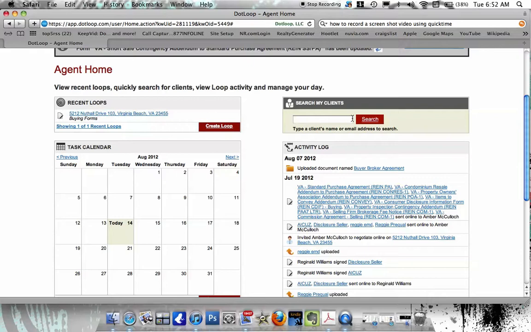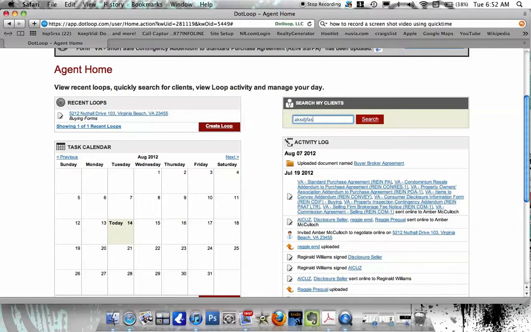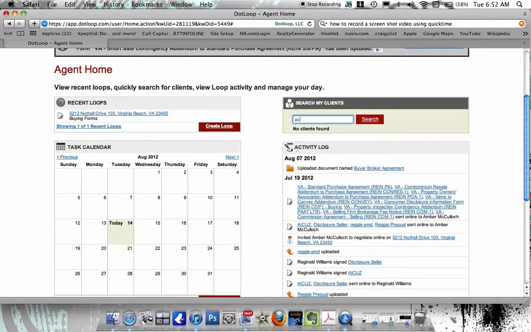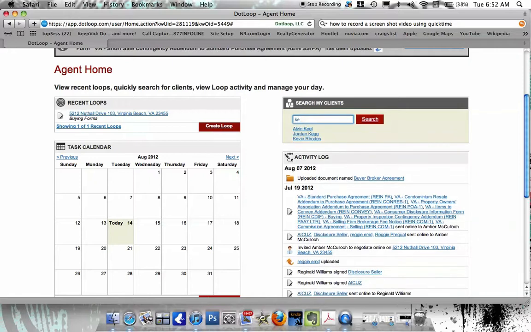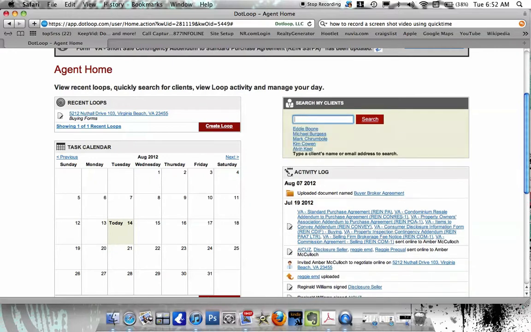So you can search any of your clients to add into this loop from right here. So say you wanted to create a new client selling package or buying package, you simply would type in their name here, search for it, and it would pop up. Like there's one of my clients there. So it will actually go down the whole list and find out who you have that's similar to that and search for it for you.